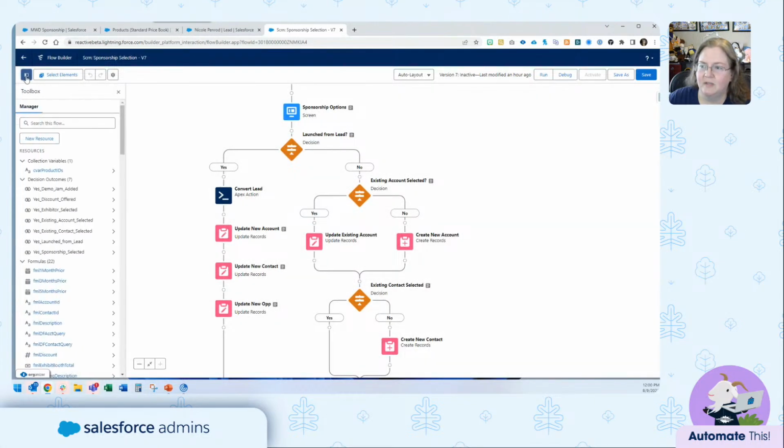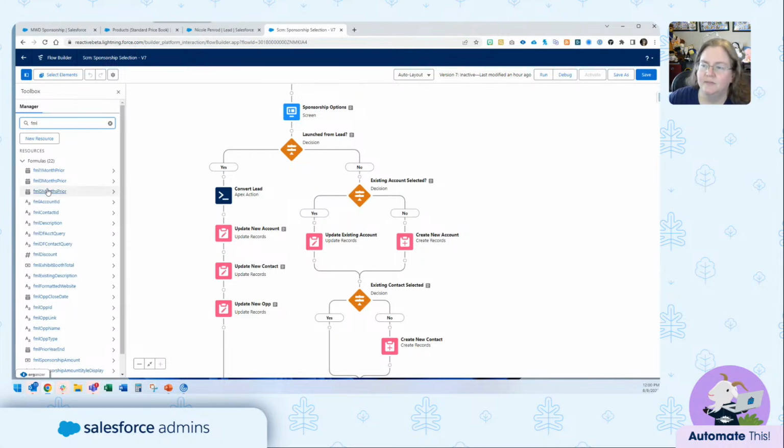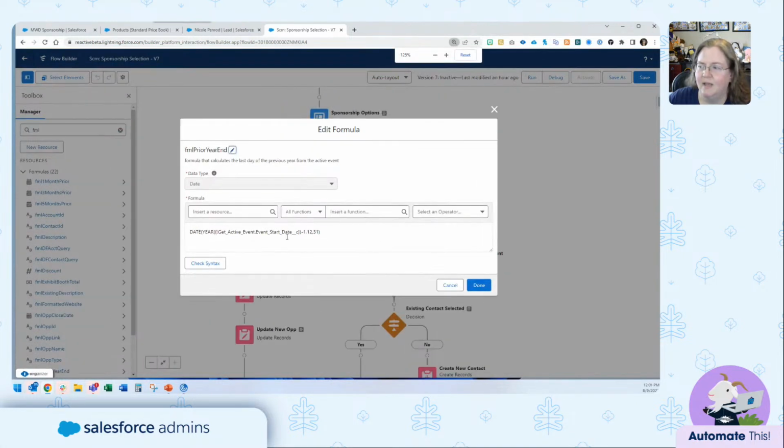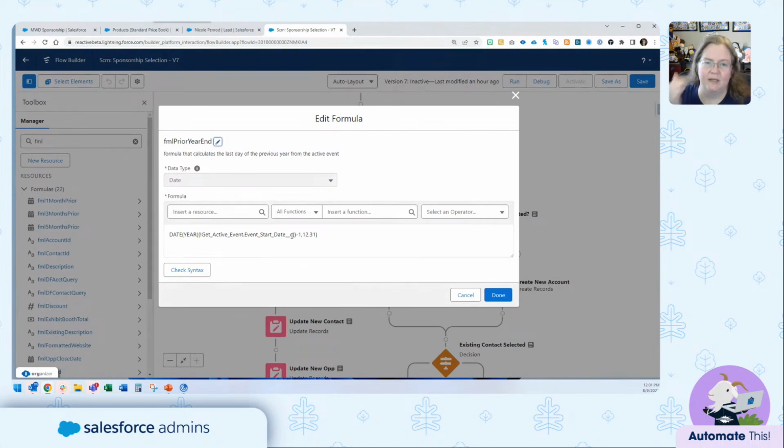But then we're going to jump over into the toolbar and just take a look at our formulas. If I take a look, my formula for prior year end, essentially what I'm doing is I'm taking the start date of my active event, and I want to build a date using the year that active event is for, go back to the previous year, and then set 12/31 for the day and month. And that's how I'm building that formula here. So that doesn't have to be reactive. It's just a great way to not hard code things in.